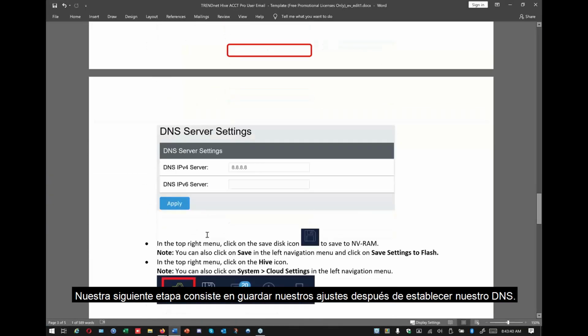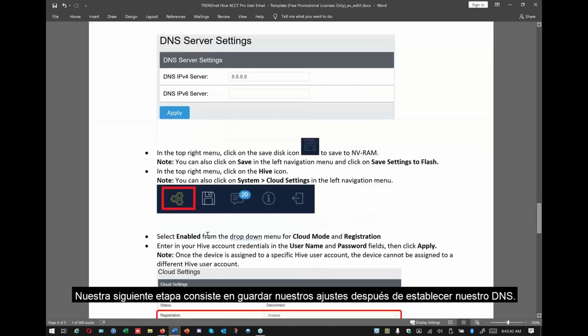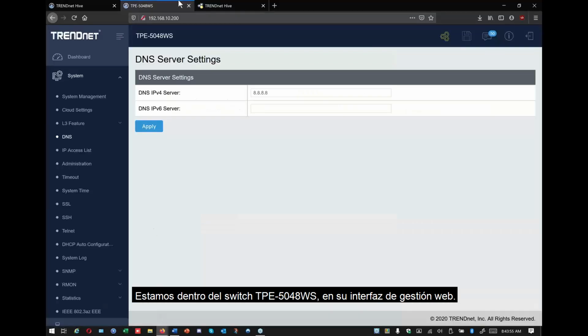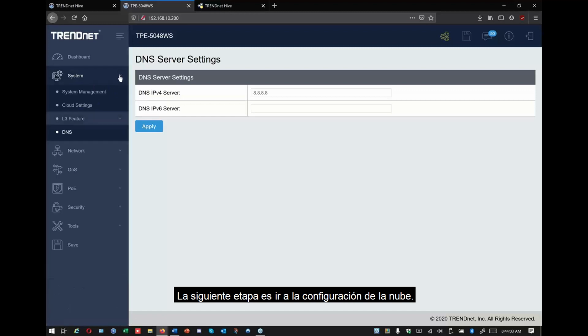And so our next stage is after we set our DNS, and we've saved our settings, now we're ready to register our device to the cloud. So again, we're still within the device's web management page. So again, we're at the 548WS. We're inside its own web management interface. So now the next stage is to go to cloud settings.